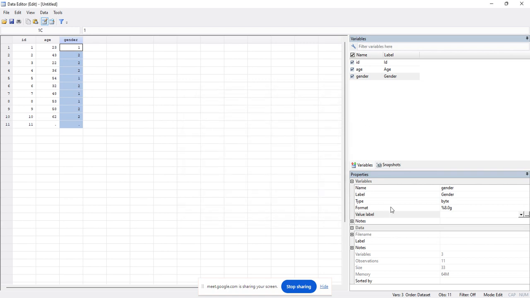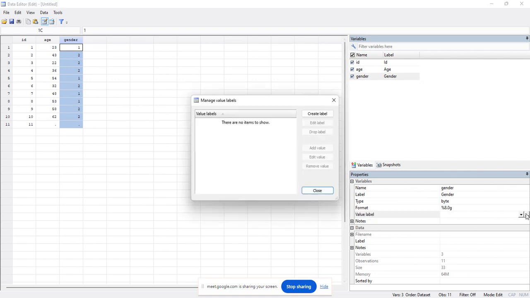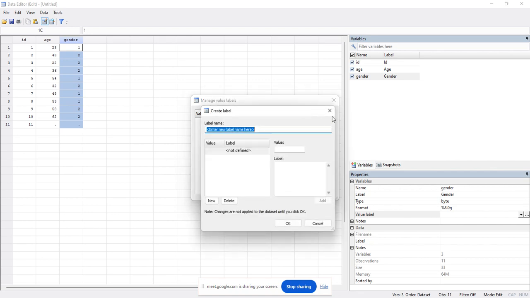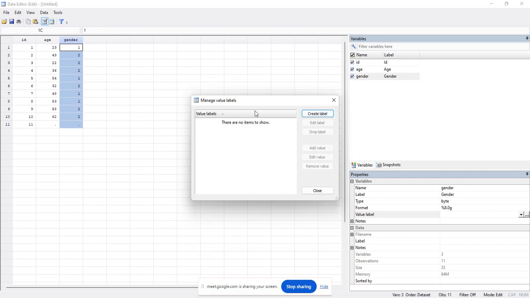So the properties are active when you have selected either the column in the table, or the variable name under the variable field. Then go to the value label, the 3 dots at the end, and click on that. We want to create labels so that 1 indicates that this person is a male, and 2 indicates that this person is a female. Just after clicking the 3 dots, I have manage value labels. Then I'll click on create label.